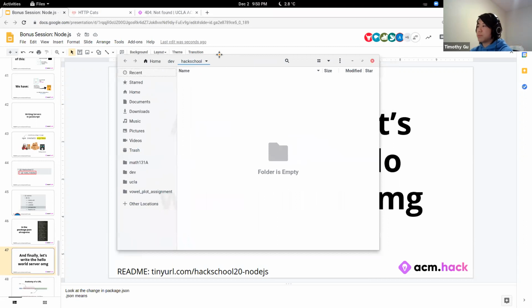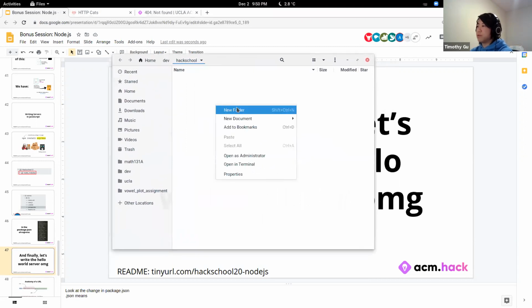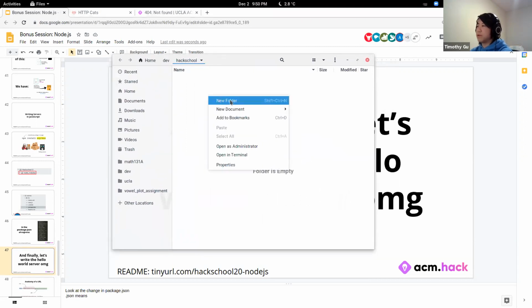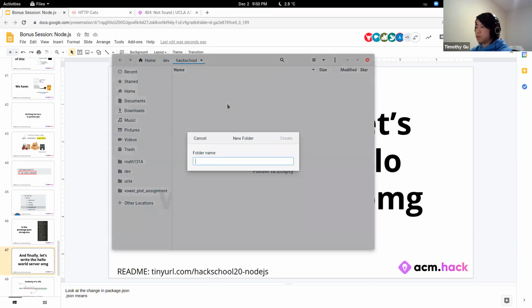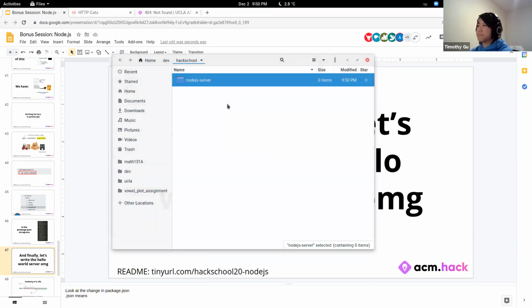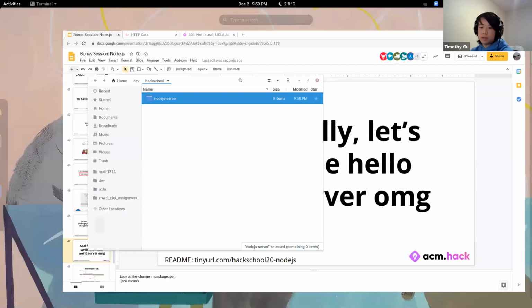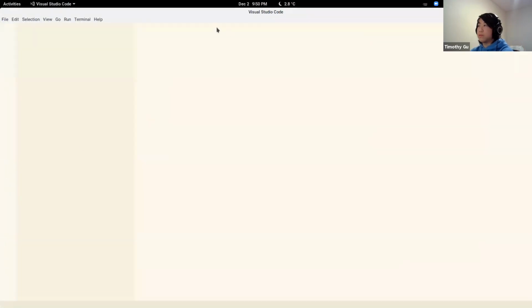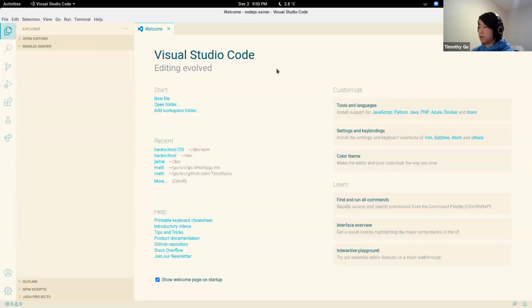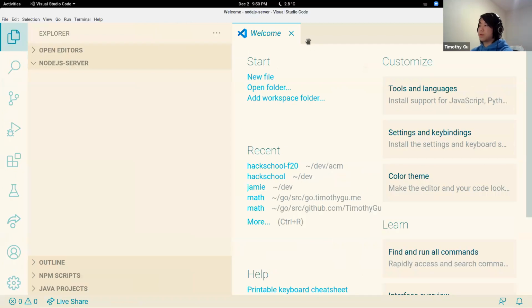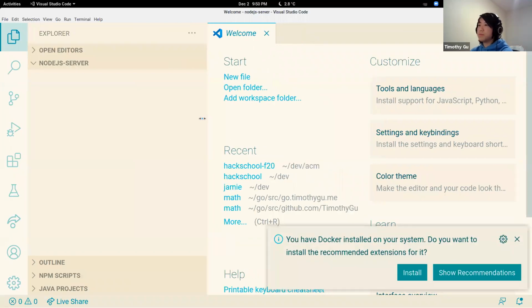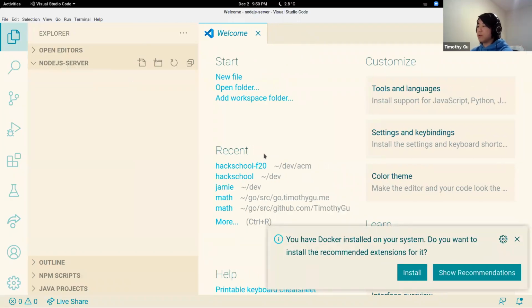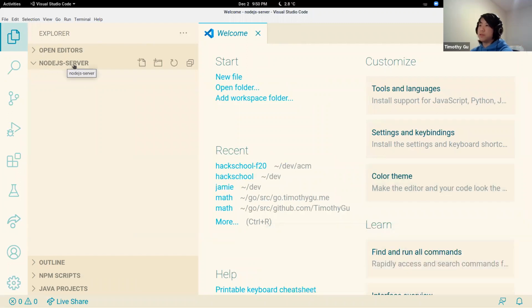So the first thing I'm going to do is create a new folder. I'm going to do that over here, say new folder, and I'll just call it nodejs-server. Then I'm going to launch VS Code in this new folder I just made, right here, and make it bigger because that's always useful. So we see that we are in the Node.js server folder that I just made.